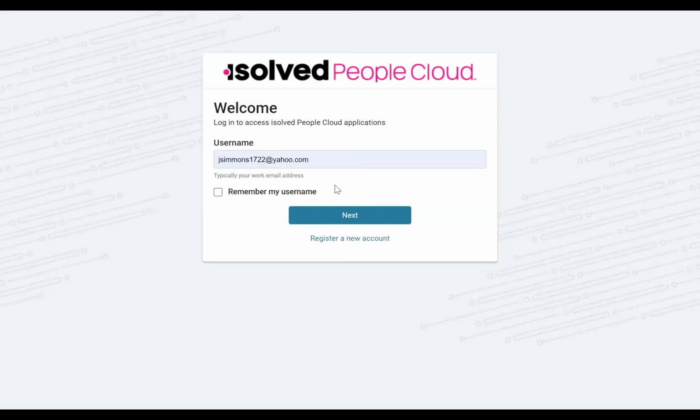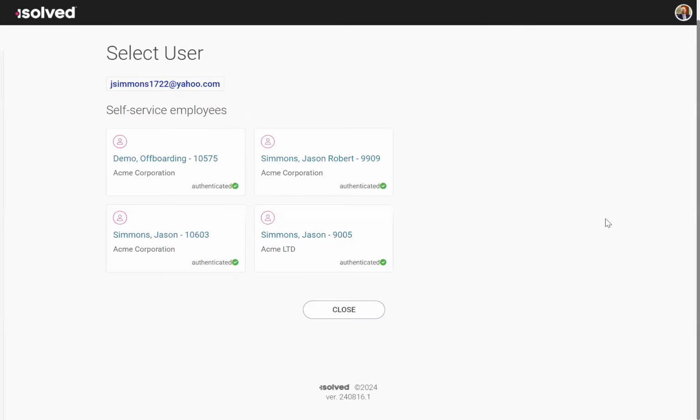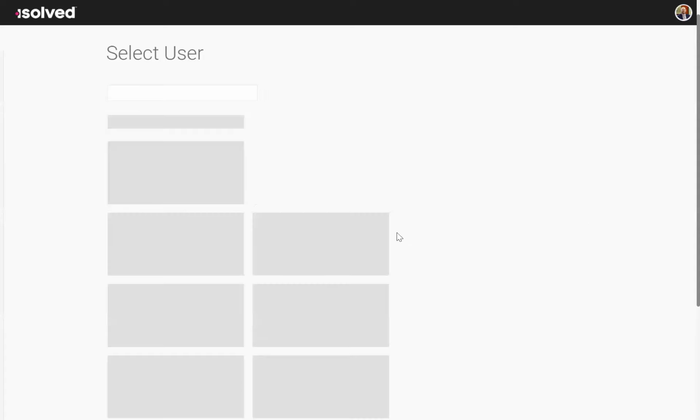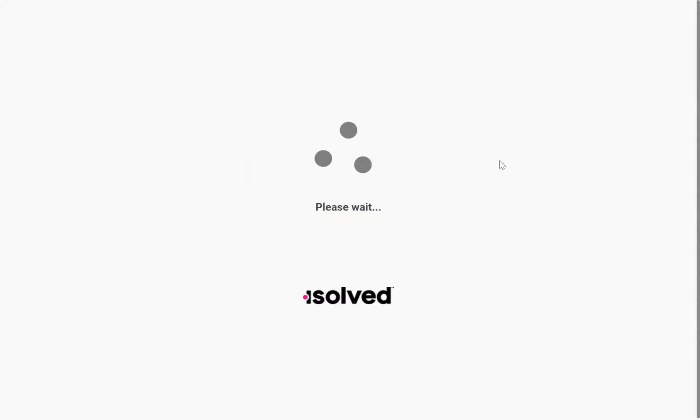Our next step is going to be showing the employee self-service. So that employee gets the email back, letting them know that they're able to log in to self-service.